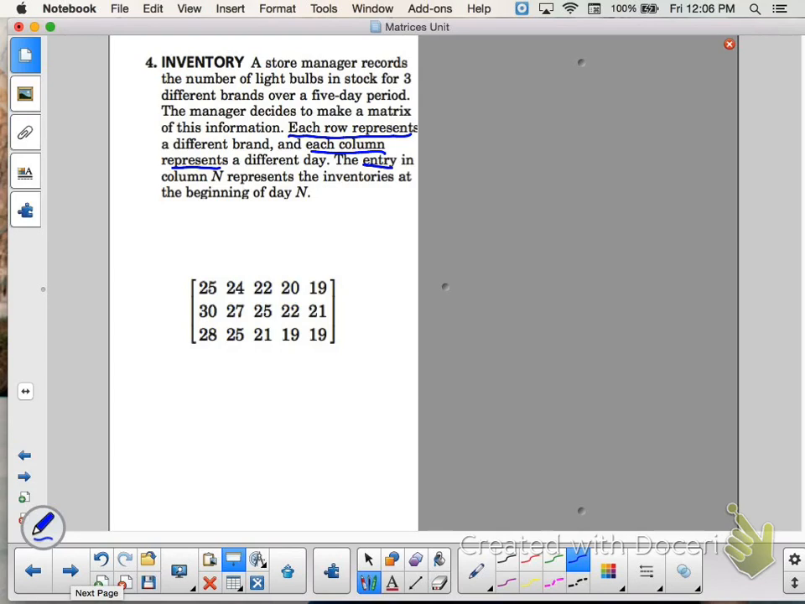So what does each row represent? Brand. So just like writing a table, I'll just say B1, B2, and B3. That way we can keep track of which one we're looking at. Since we didn't write the matrix ourselves, we're given this, so we'll figure out what we need to do by writing the headers and the side part. What does each column represent? Different day. So D1, D2, D3, D4, and D5.